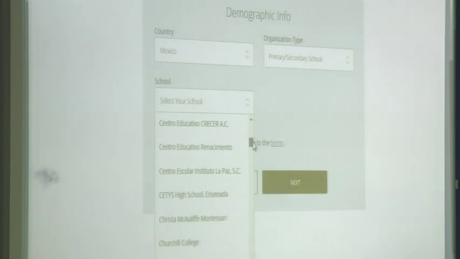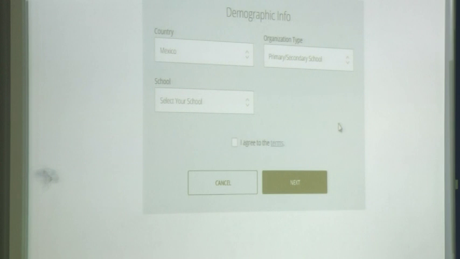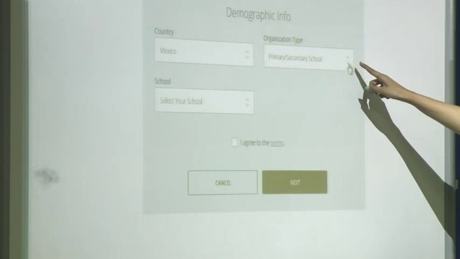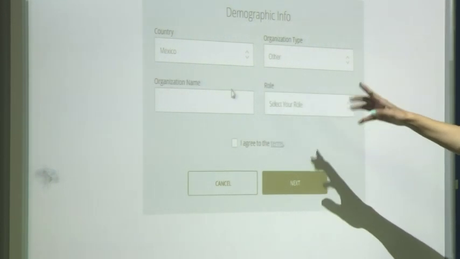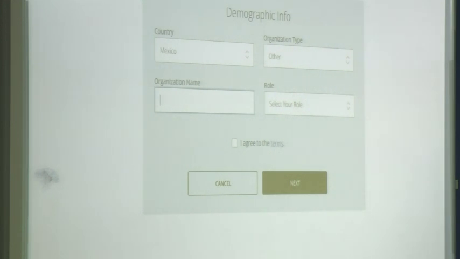Or maybe you can put in other and then you write it down if it is not there. Here you can go to other and then you just write the name. That's it. And you write the name of your school. That's your one, right?